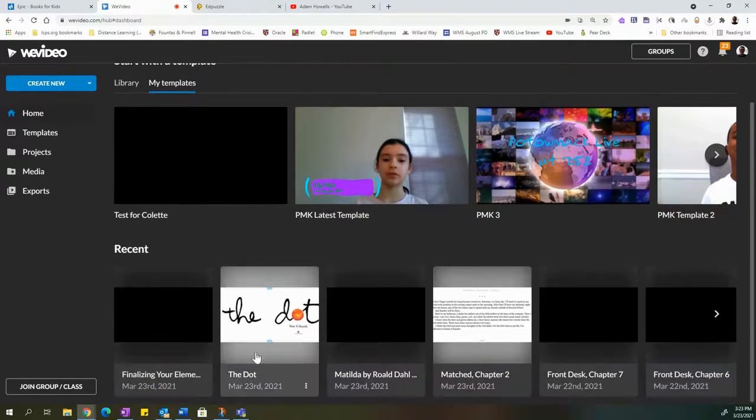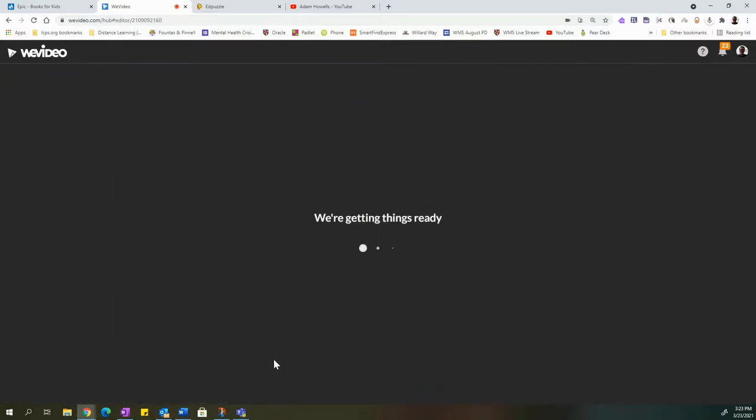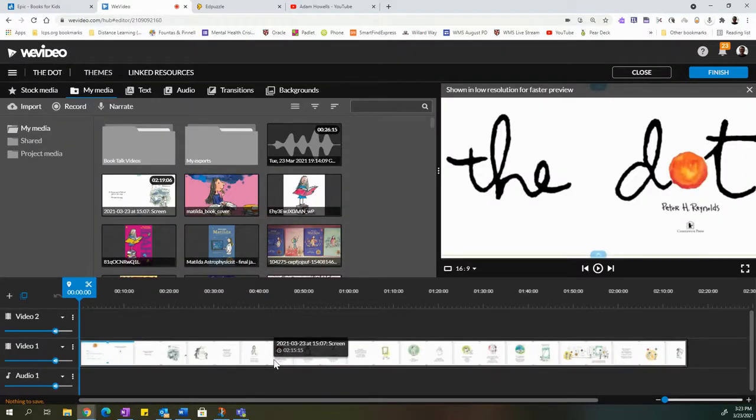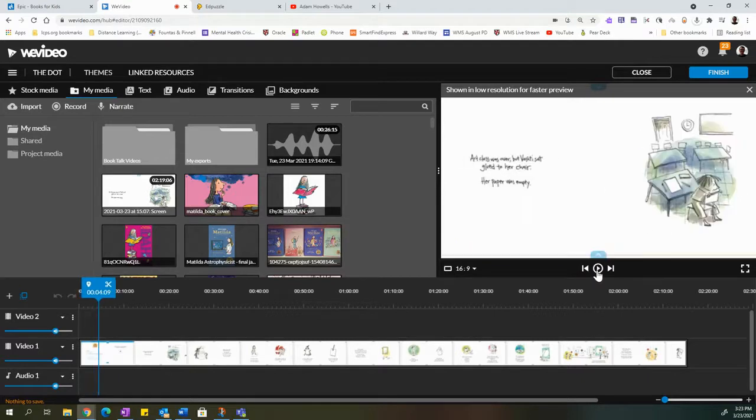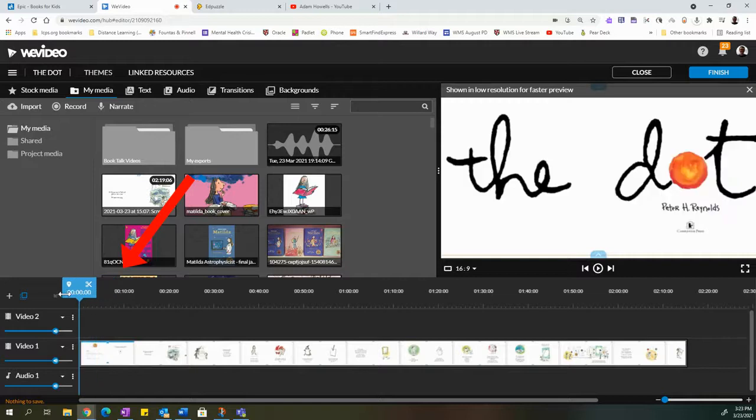So under recent, I have the dot here, and that is me reading the book, The Dot. And there it is at the bottom there. The Dot by Peter H. Reynolds. So there you go. You should have something that looks like that. If I want to take this playhead, click on it, and pull it back to the beginning, then I can play it from the beginning. The Dot by Peter H. Reynolds. And that'll become important later on in this video.